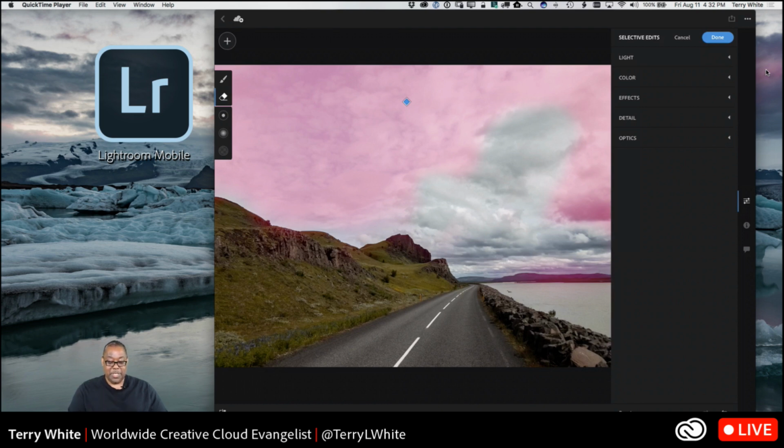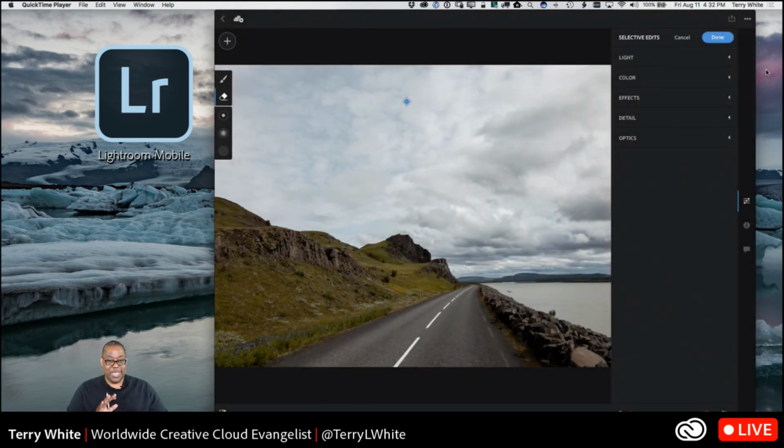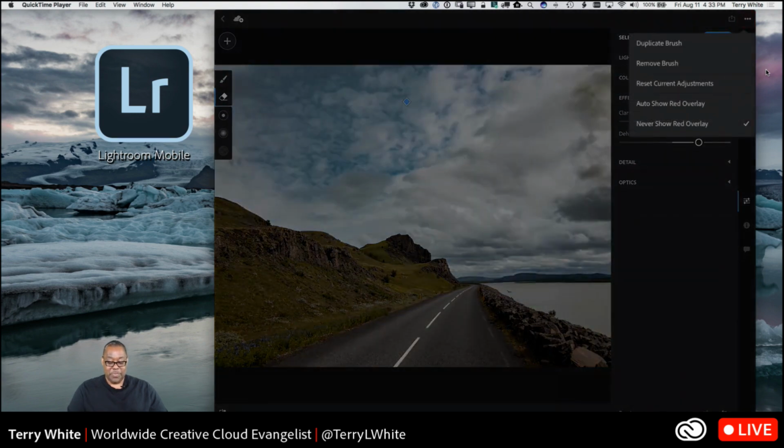Now that I've told it to do that, I say I don't want to see the red anymore. So I can just say, you know what, don't show the red overlay right now. I know it's there. I know what I painted. Now let's go ahead and do it. So now I can go to effects one more time, and I can go to that dehaze slider and just dehaze in those clouds the way I want without over dramatically making the dark clouds too dark, because they weren't brushed in. And I can always go back in and say, show me the overlay.